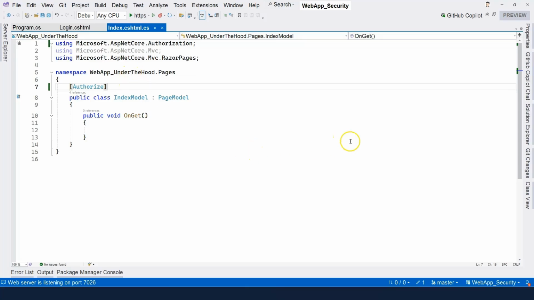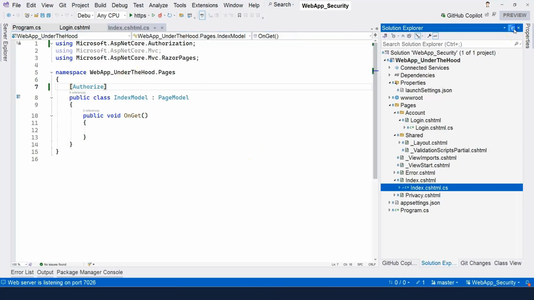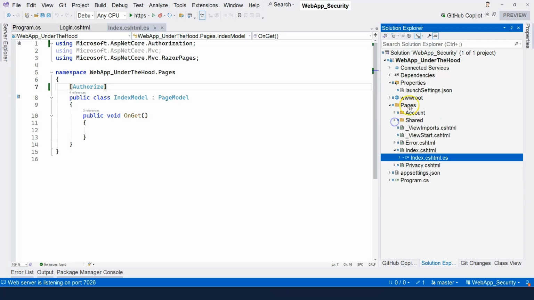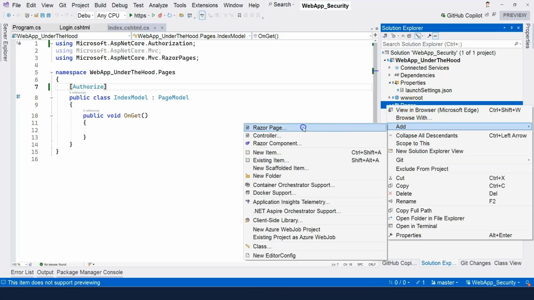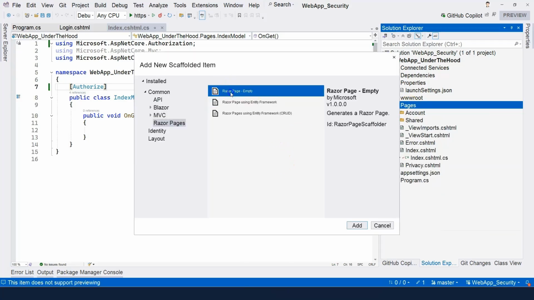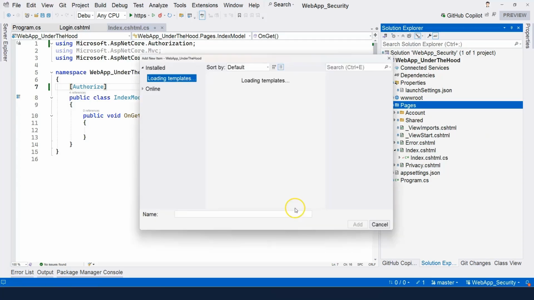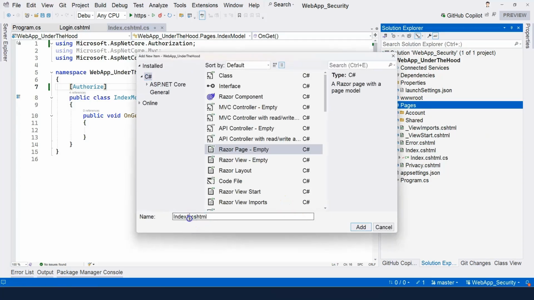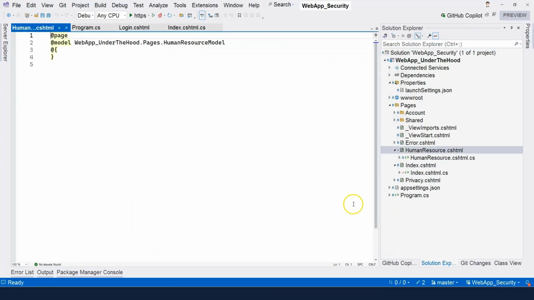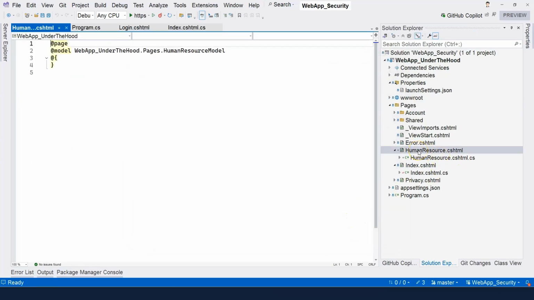To support that scenario, let's go to Solution Explorer and let's add Human Resource Razor page here. So go under the Pages folder and then add a new Razor page, and let's select the empty page and let's call it Human Resource. Right, click on Add. Then we have a new Razor page added right here.